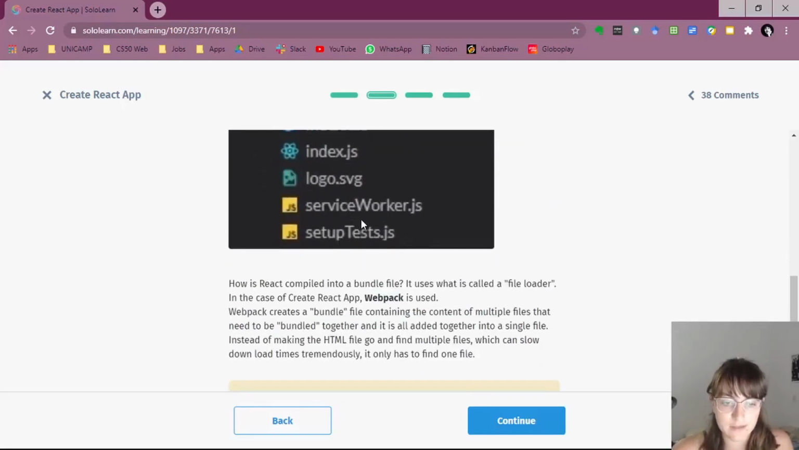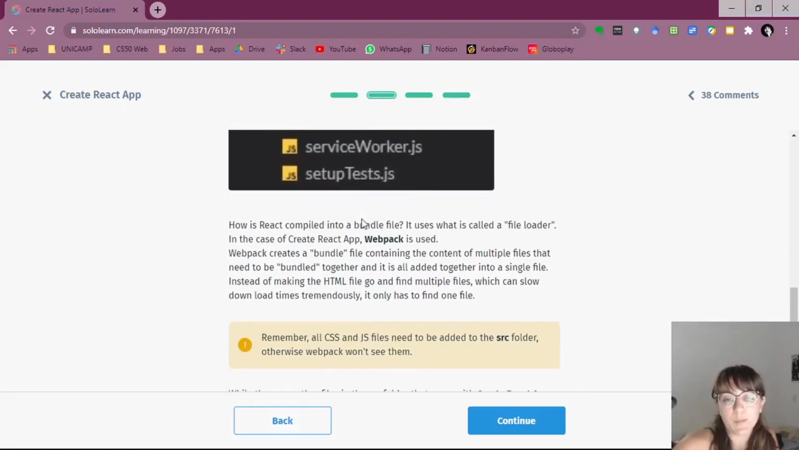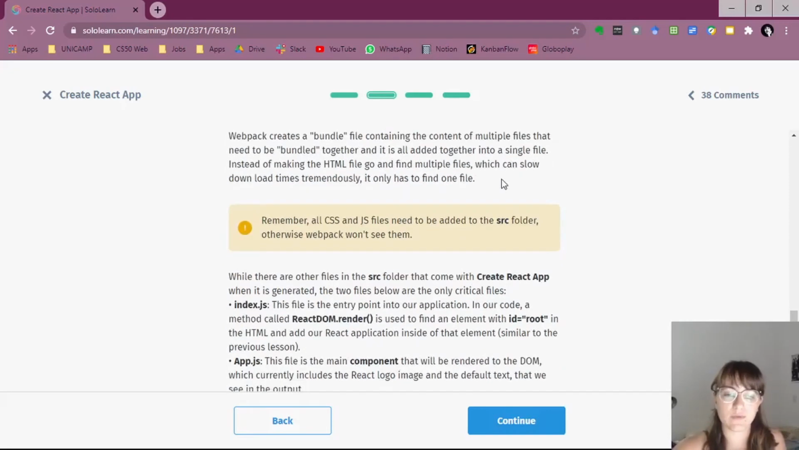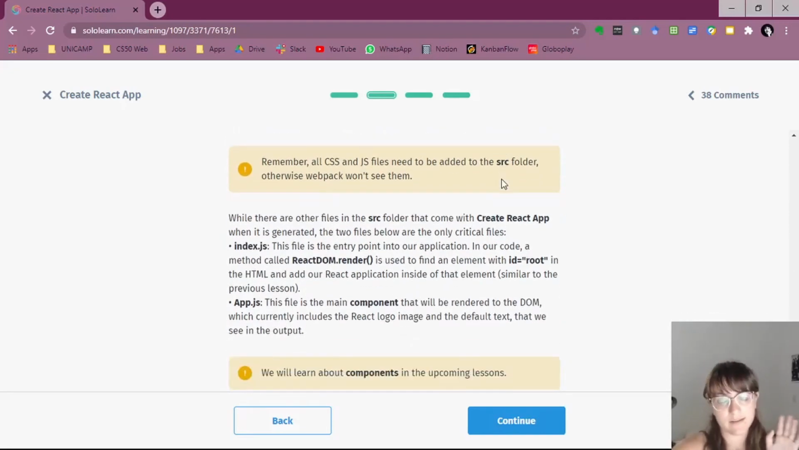Okay. So how is React compiled? It uses what it calls a file loader. In the case of Create React App, Webpack is used. And those are things that you can read later. But basically we create two files.